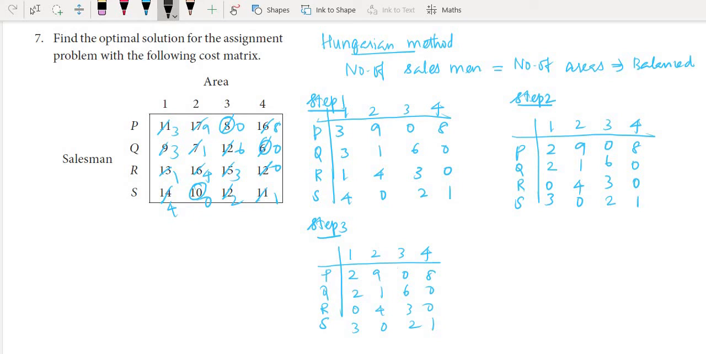If I take first row, it has exactly 1 zero. So I'm going to give the salesman P the area 3. And if I take second row, I'll be having exactly 1 zero. I'm allotting salesman Q to the area 4, but we have one more 0 in the fourth column, but we are going to cross it out, because we gave this area 4 to the salesman Q. Again, it is not correct to give the same area for another salesman as well. So I'm going to strike out this another 0 in that particular fourth column.